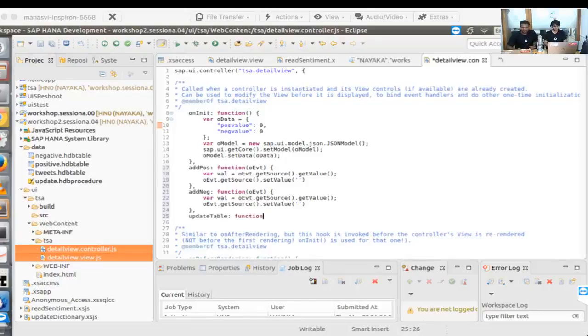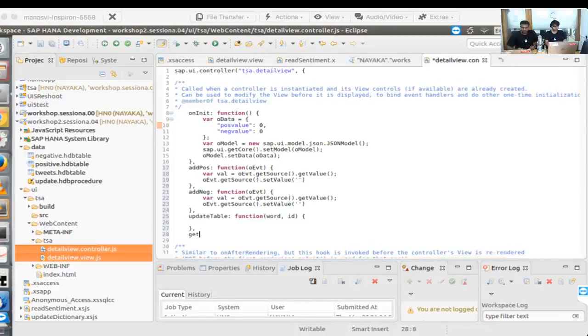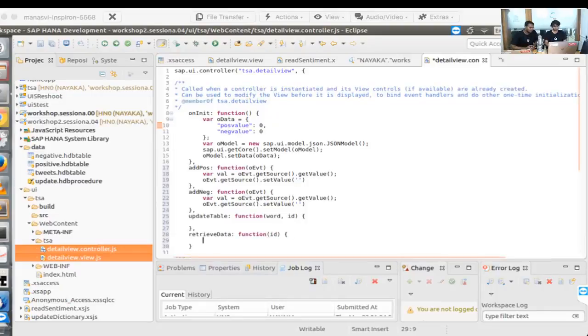So we'll have the function, and the first one would be the ID, and then we'll have the word, or let's just keep it word and ID, because that's how we have been doing it. And then there would be a retrieve data, that will retrieve the data once the update has finished, and it will take ID. So update table would look like this.